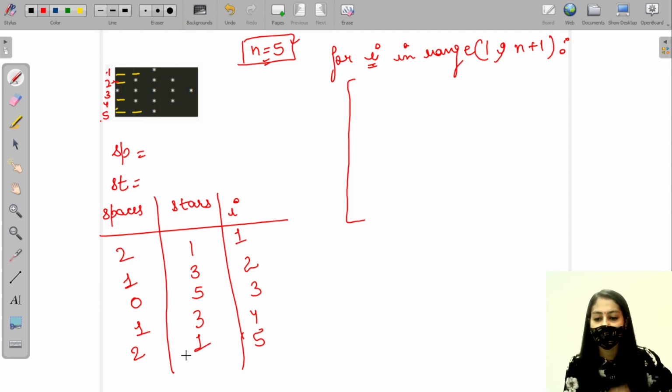So let's observe this pattern. Now this space variable will tell us that we have to print two spaces here in the first row, and then this star variable will tell us that we have to print 1 star here, right?